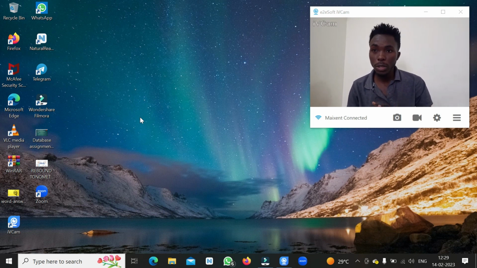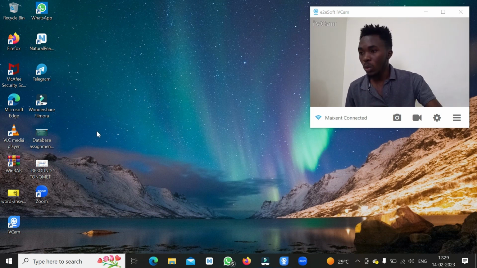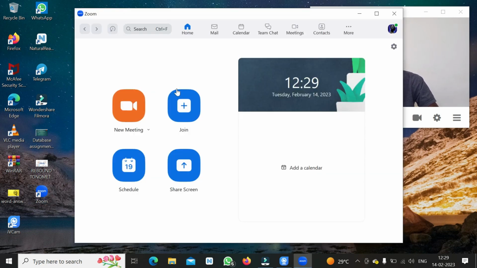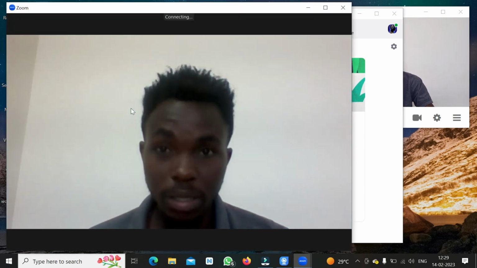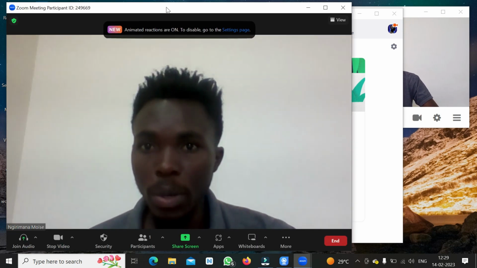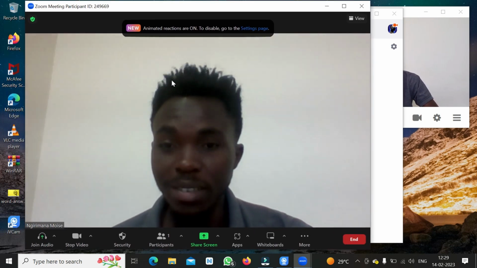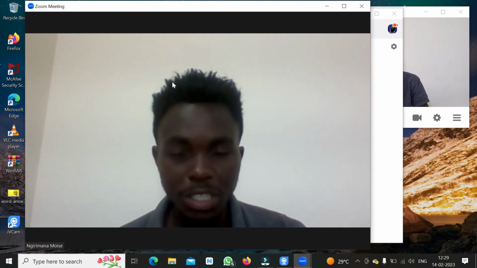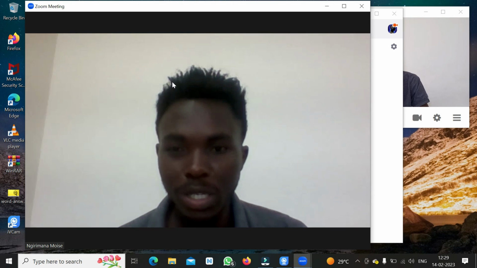If we are going to join a Zoom meeting and we want to use this mobile phone's camera as the web camera, for example, let me open this Zoom and start as if I'm going to create the Zoom meeting. As you can see, the web camera which is being shown here is my laptop's web camera. You can see that it is not clear, it is not good at all.